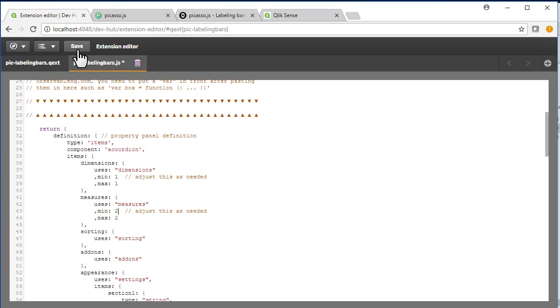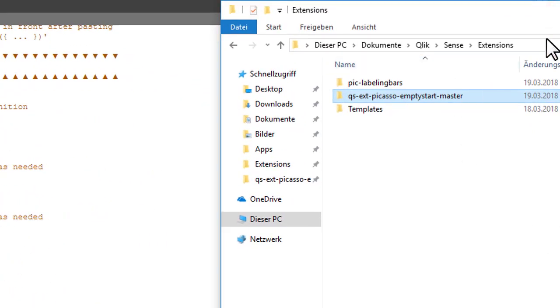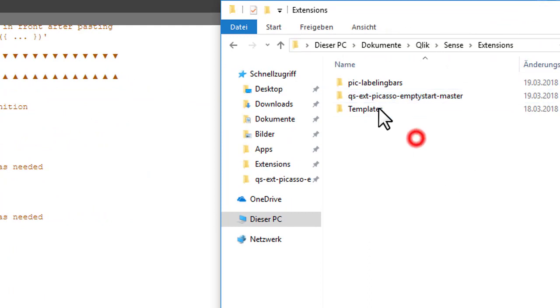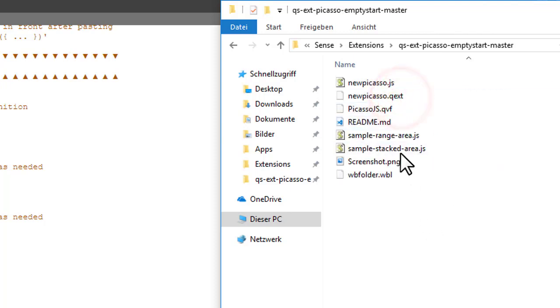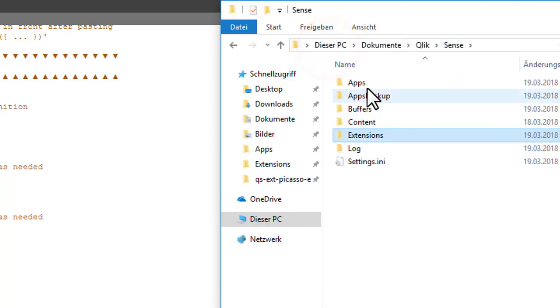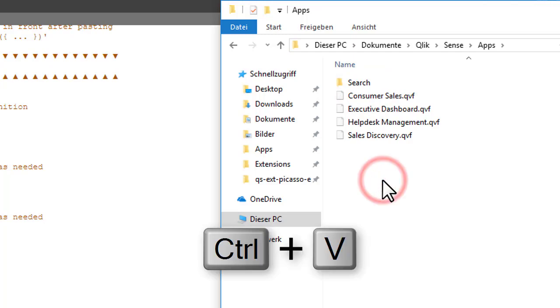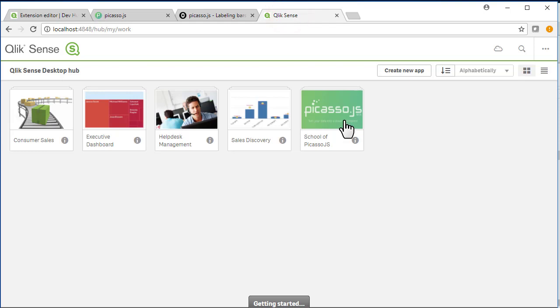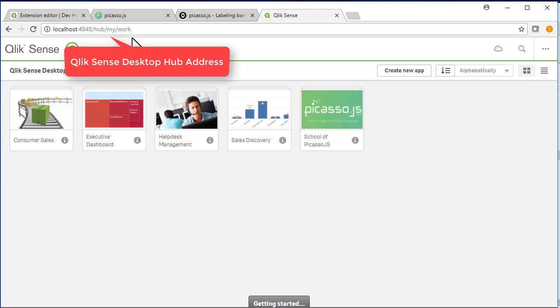So let's give it a first try, and before we do so, here is my extension folder on the hard drive. This is C, users, your username, documents, Qlik Sense, extensions, and this is the empty starting point with the QVF file. I will cut this with Ctrl X and put it 2 directories up into the apps folder, because then I can simply go on my localhost hub and open that file.